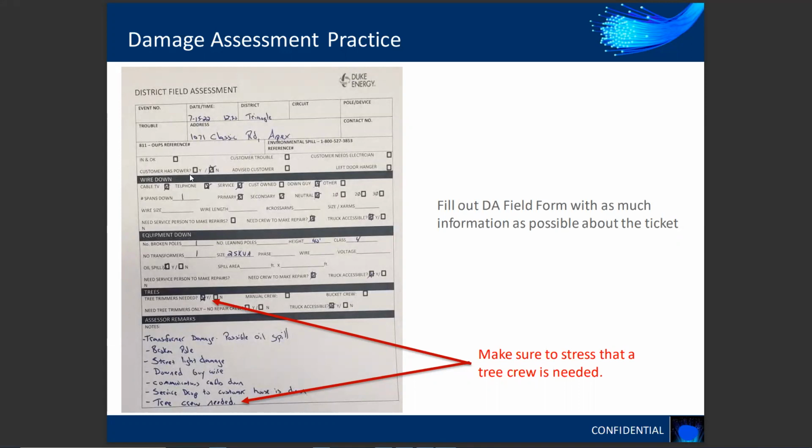Does the customer have power? Yes or no? So if they're running a generator, you make sure that you click off yes, they have power, and you put a note right above it, generator. If their service mast is down or damaged, you check off that you've advised the customer that they need to have an electrician or an electrical contractor come out and physically put this mast up before they can get service restored. Most cases, we don't leave a door hanger.